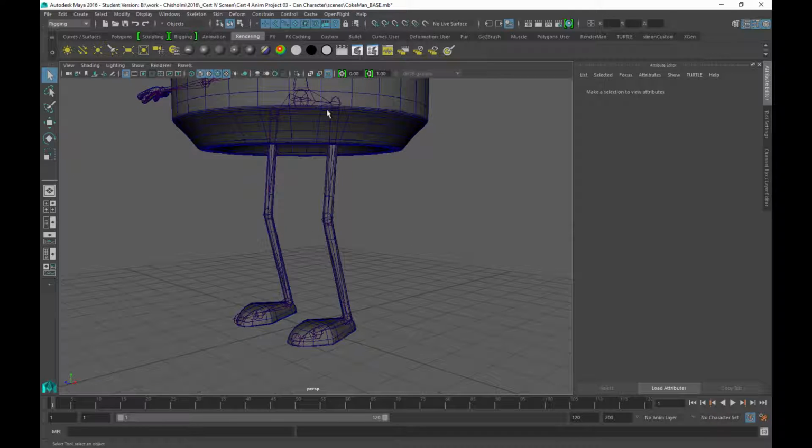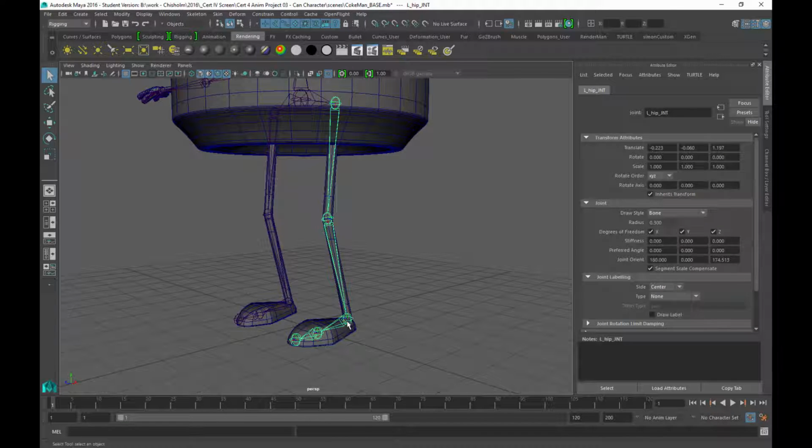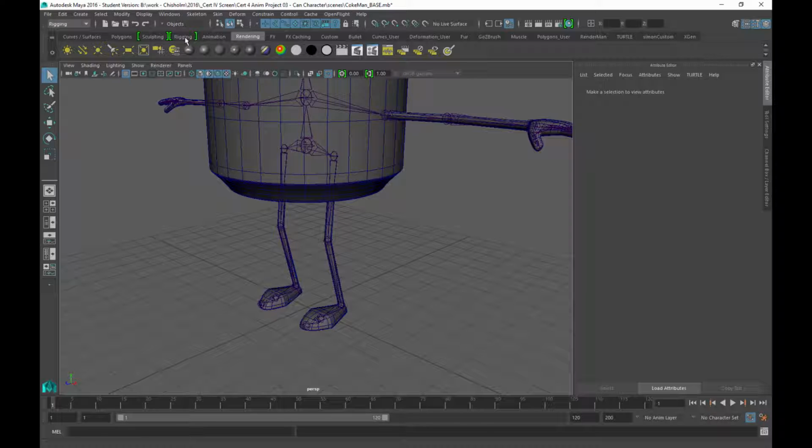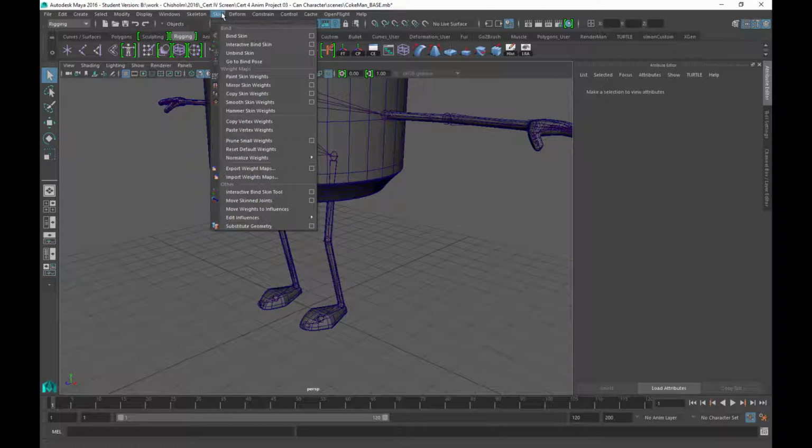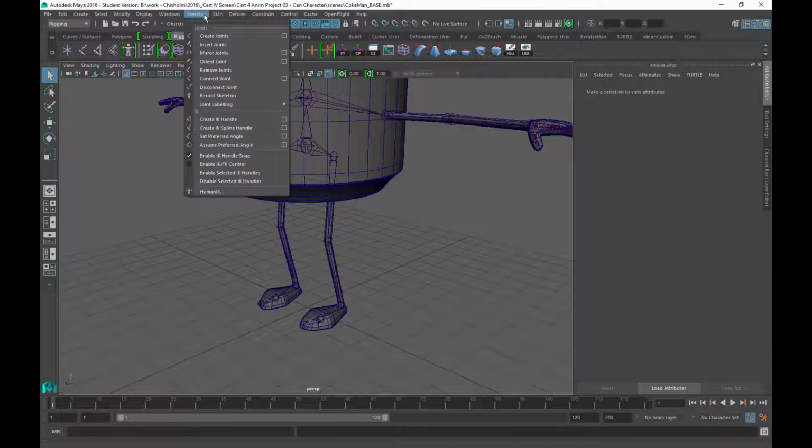I'm going to start off by adding some control systems to the legs just here. So you can see we've got our hip joint, a knee joint, ankle joint, foot joint, and a toe joint. I'm just going to make sure that I'm in my rigging tab here, just so that I can get access to a couple of shortcut buttons. But to begin with, I'm going to start off in the skeleton menu just here.